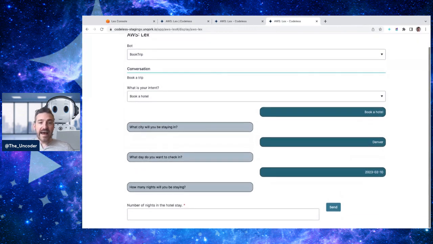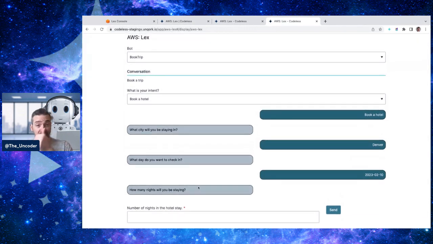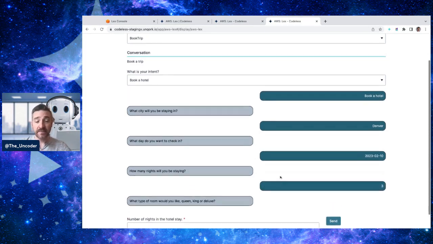Now it says, how many nights will you be staying? Obviously, how many nights is an integer, so we don't want people to type letters. I'm trying to type letters right now, and of course it's not accepting it, because Unqork's component validation is active here as well. So I can only put in a number. I'm going to stay for 3 nights, and I'm going to send that to the bot.